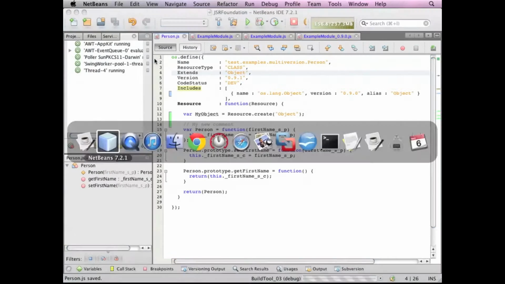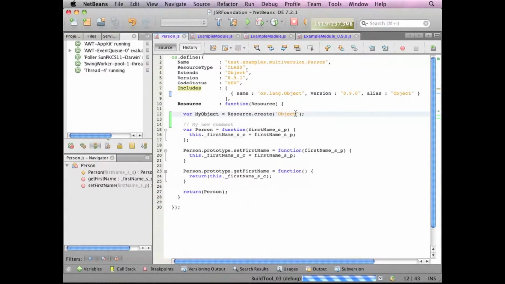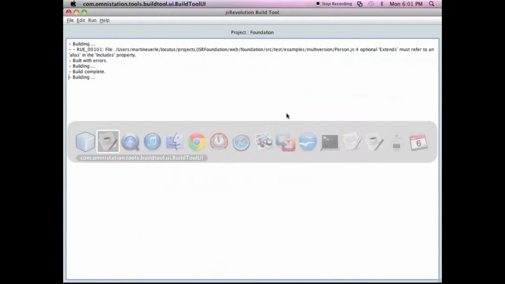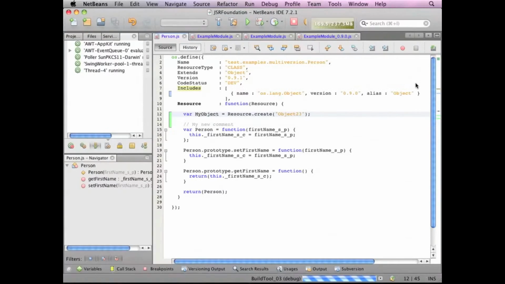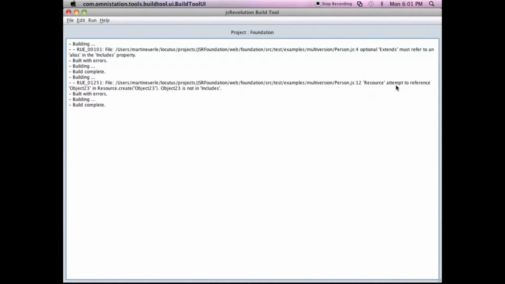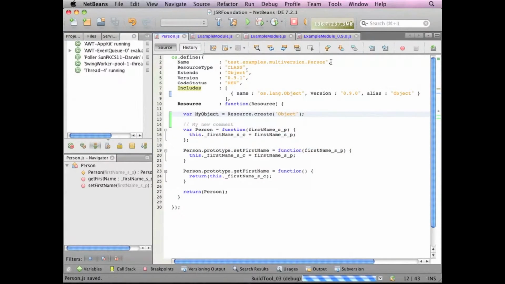And now the build tool is happy. Here we're attempting to create an object, an alias that doesn't exist. And the build tool tells us. We'll fix that error. Okay, it's already happy.